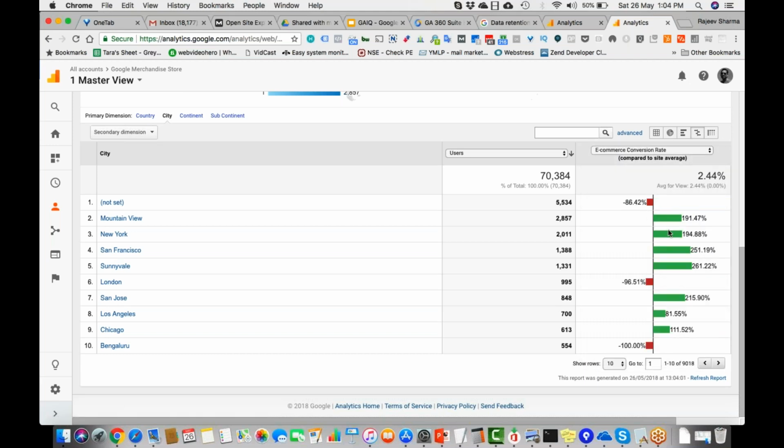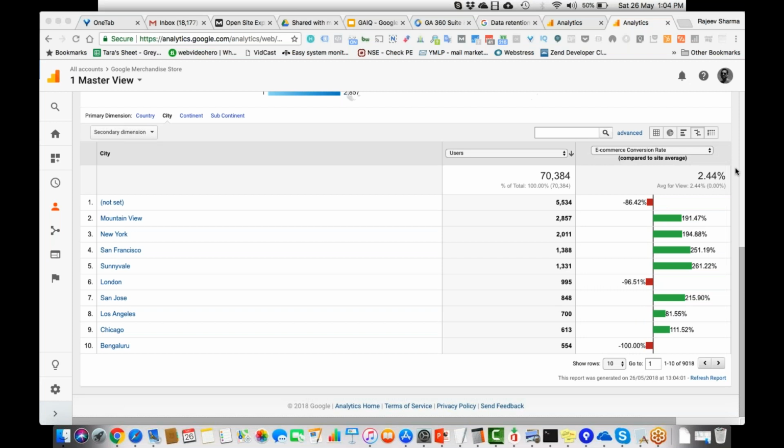Clear? Okay. Now tell me, what is this 191.47? Why this much difference? Are you seeing there is a big difference? Why is there a big difference? Is it actually 191.47%? Let's just make a note of it.